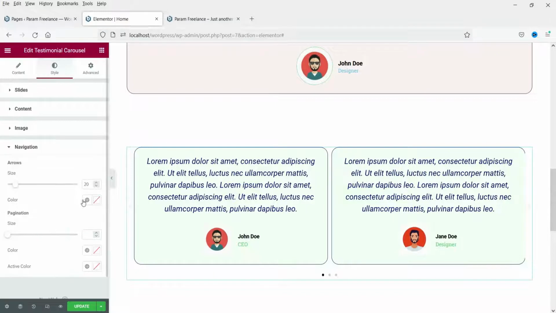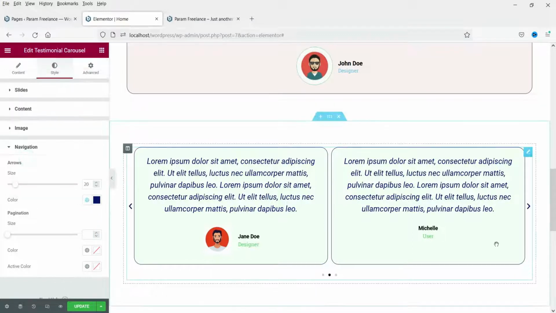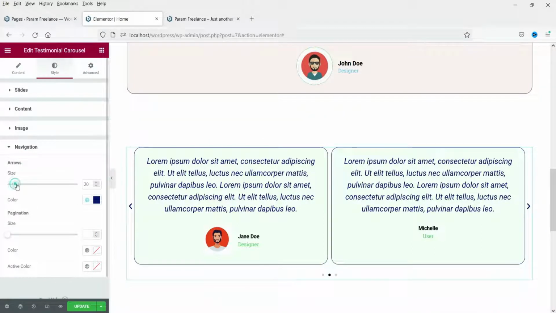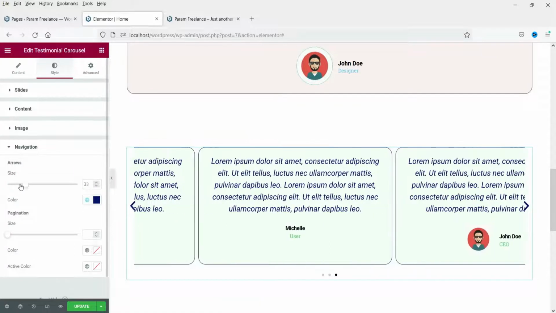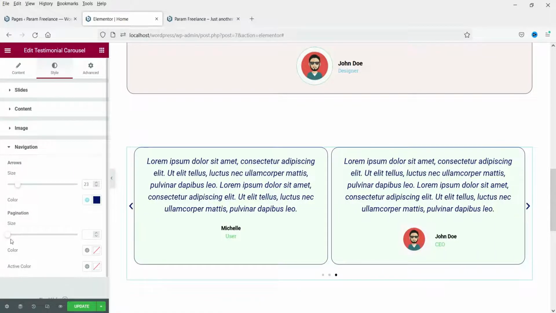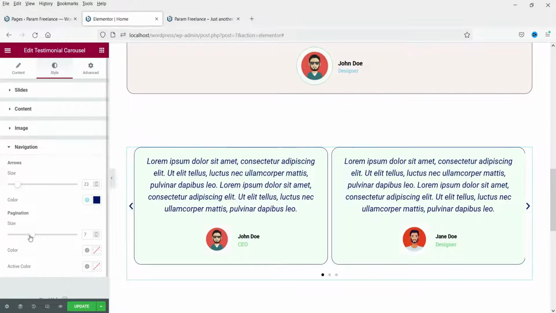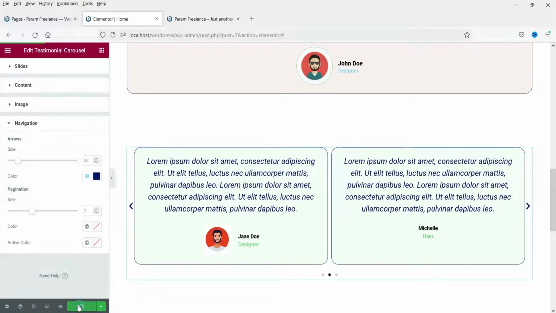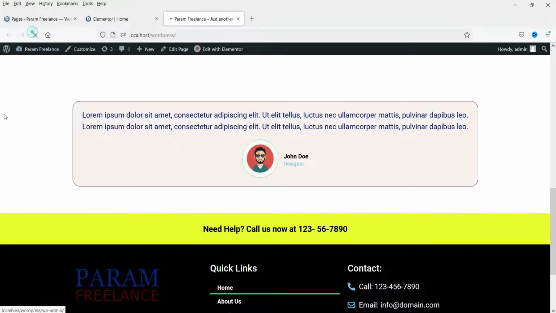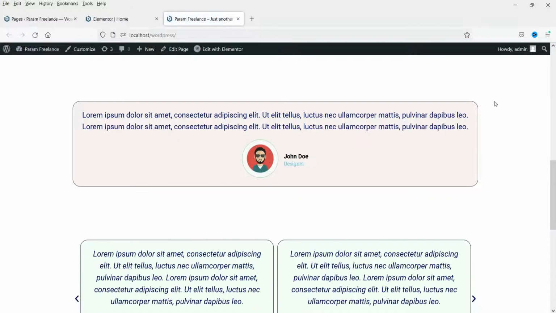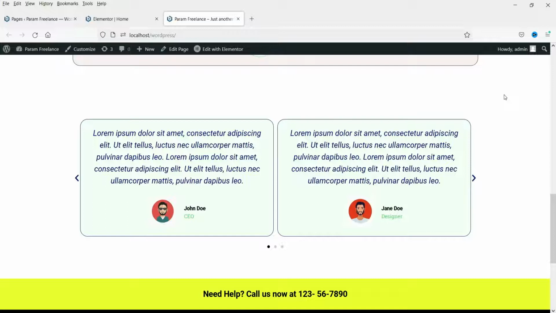Now navigation, so these are the size for the arrows. Here you will see the arrows. So let's change the color of the arrows to dark blue and change the size also. So here you will see the change in the size. And this is for the pagination. Alright, now let's update it. Let's go back to the page and refresh the page. And here you will see the testimonial carousel.